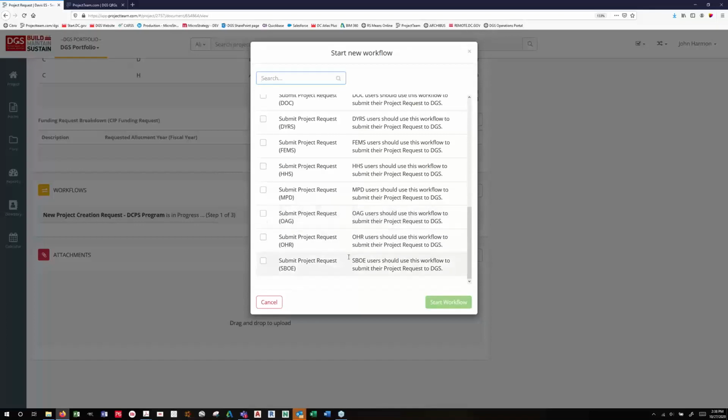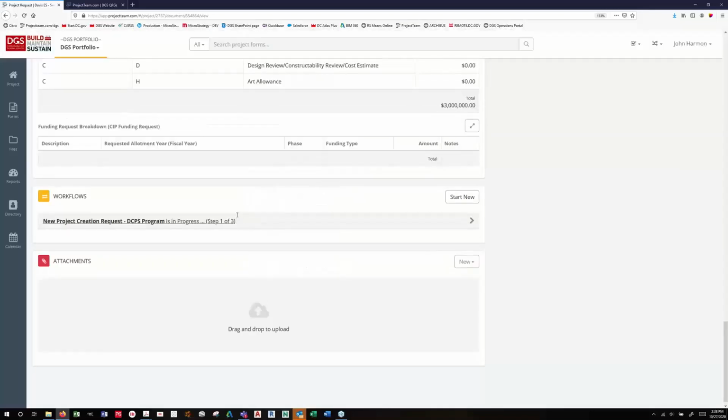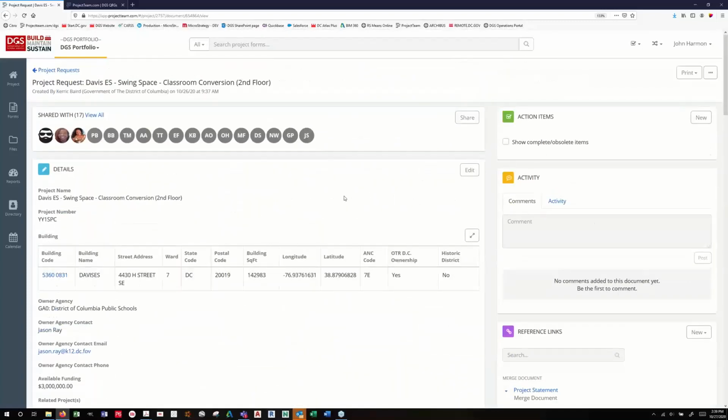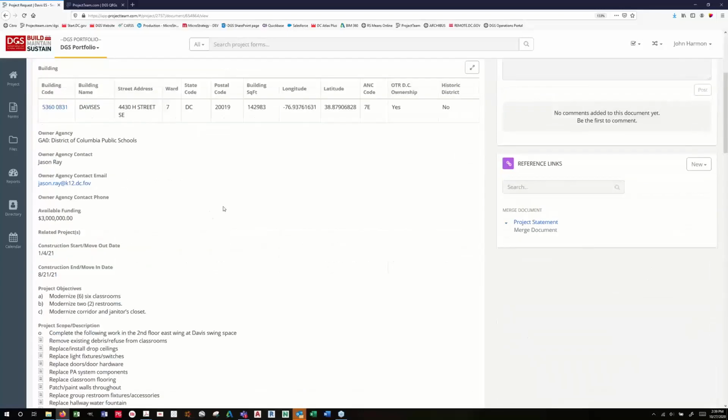Once you select the workflow that applies, you probably will only see one. But once you hit the one that applies and check the box, you just hit start workflow, and that sends it to your EPM for your program with DGS. At that point, your EPM will review what you have in here, and they will contact you. And that process you guys are used to going through with your EPMs and your DGS contacts remains the same. They'll call you, you guys will work together.